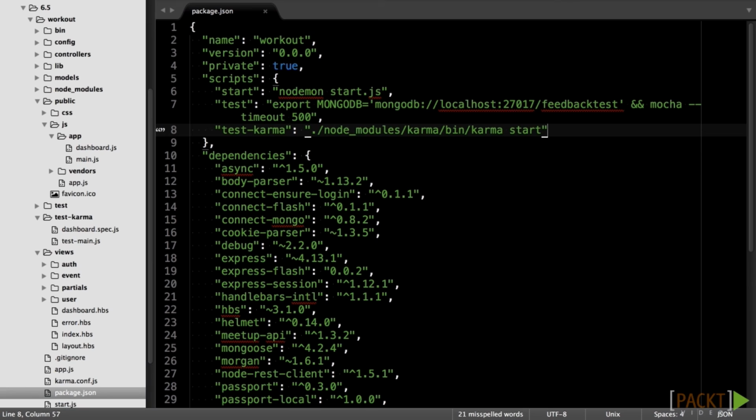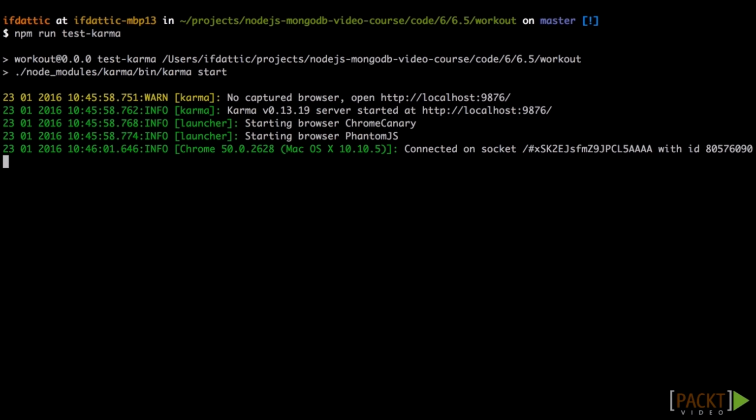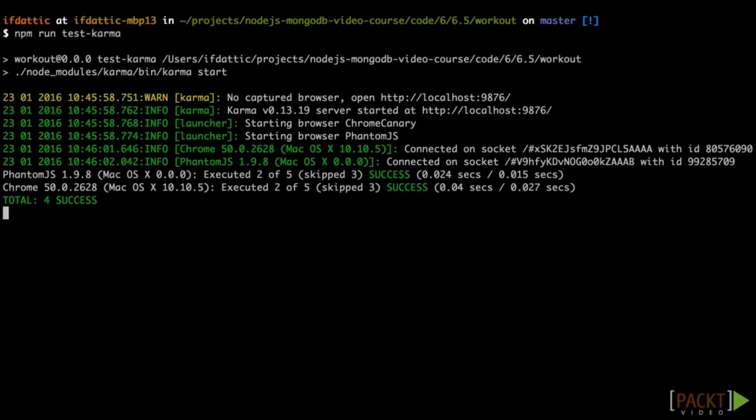To make it easier to run Karma tests, add a script entry to package.json. Run this new script with the npm run command. Karma will open the required browsers and test the code on them, providing you with results.